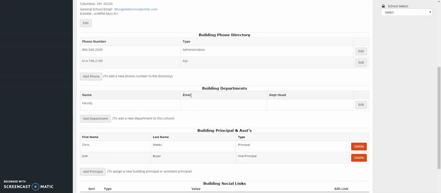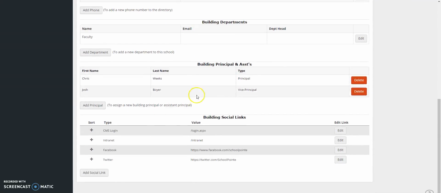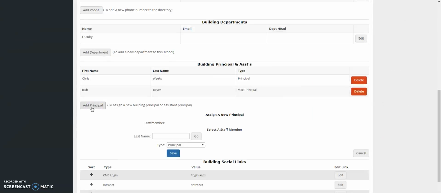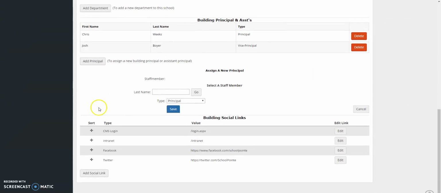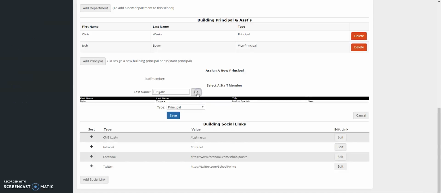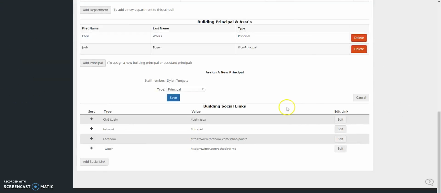Going back to the main page here, you also have the options to add administrators here. So you can see right here that you can add principals, vice principals. If we click on add principal here, same thing works here as it did for departments. You can search for a staff member's name right here. So if we type in a name and click go, that name is already in here.